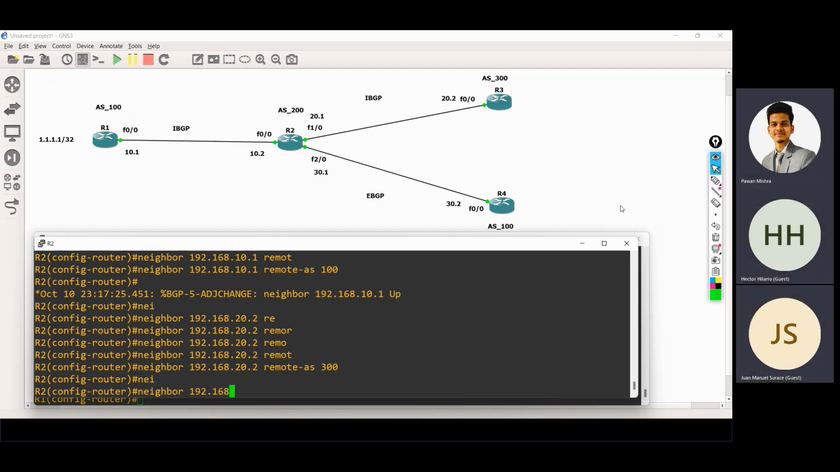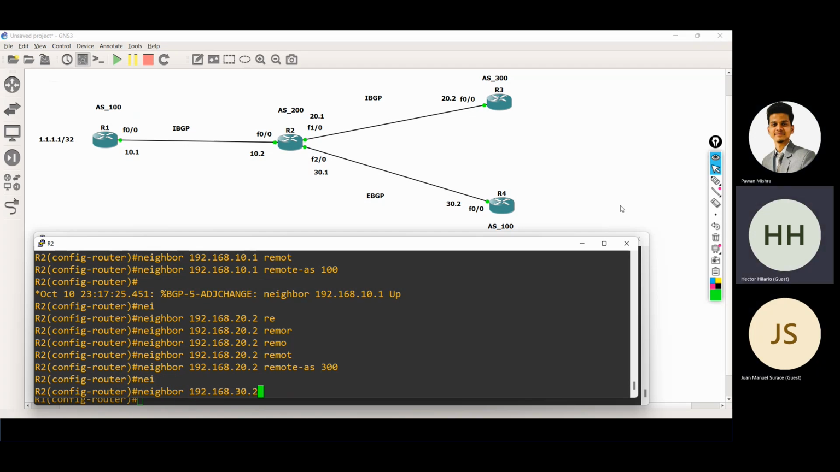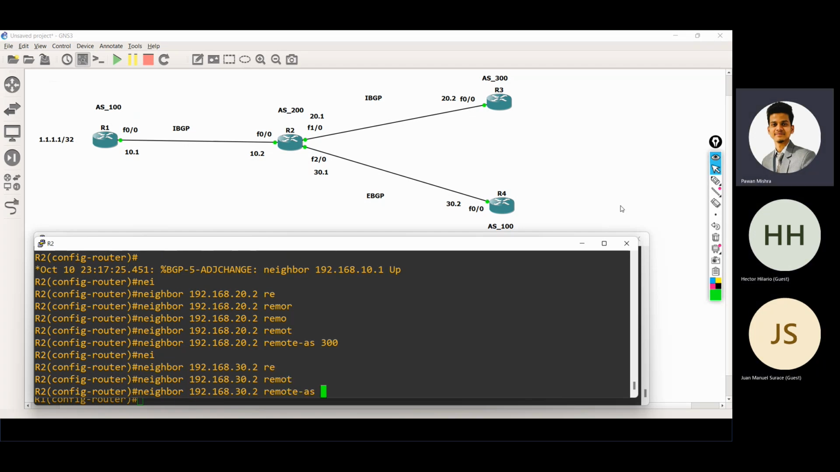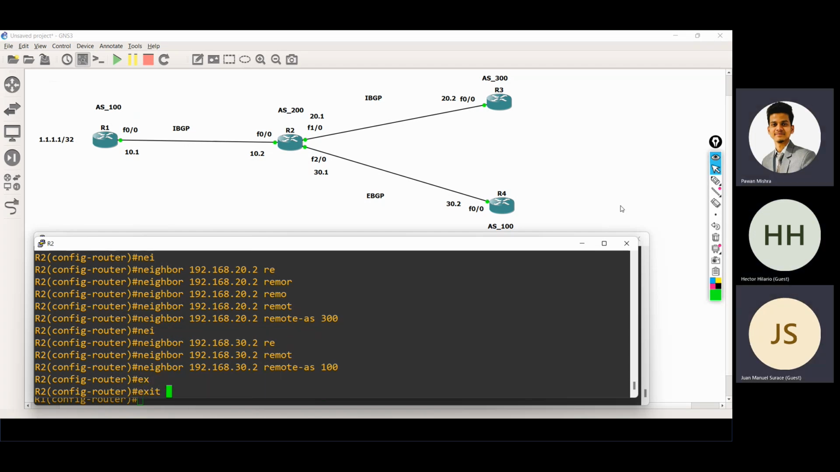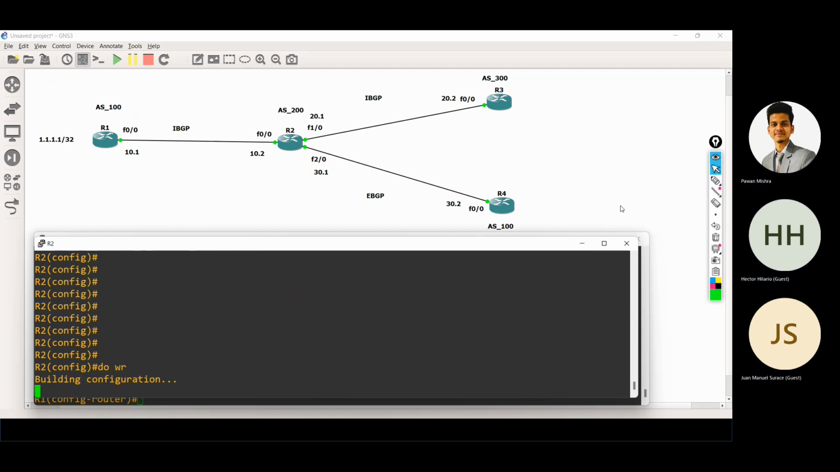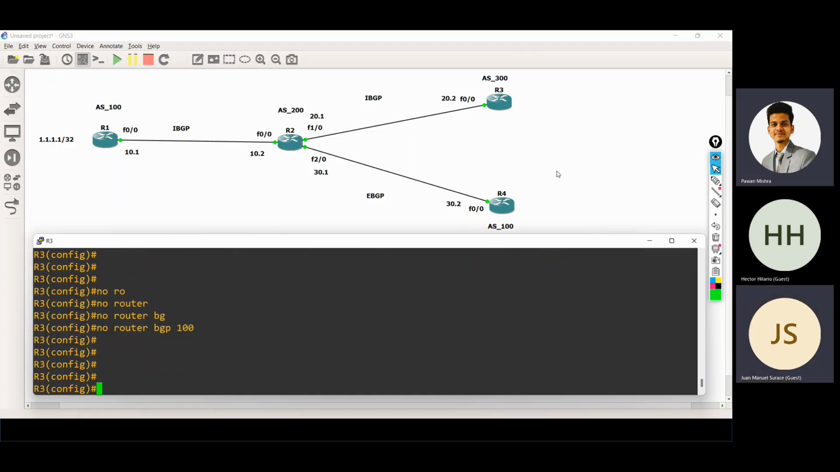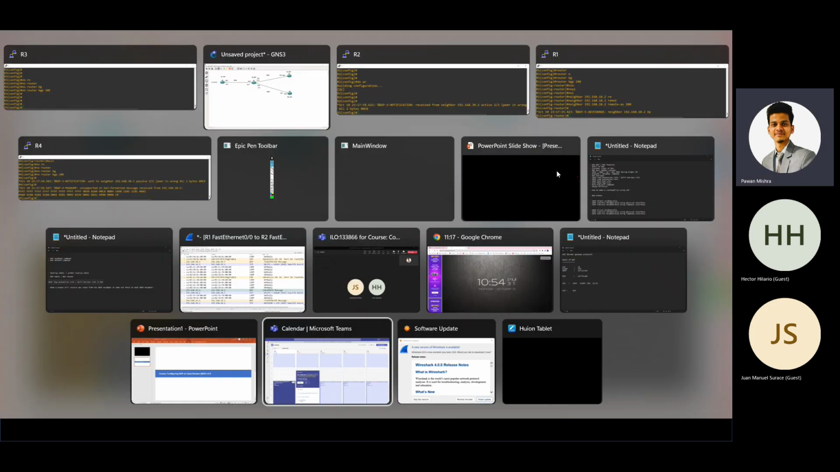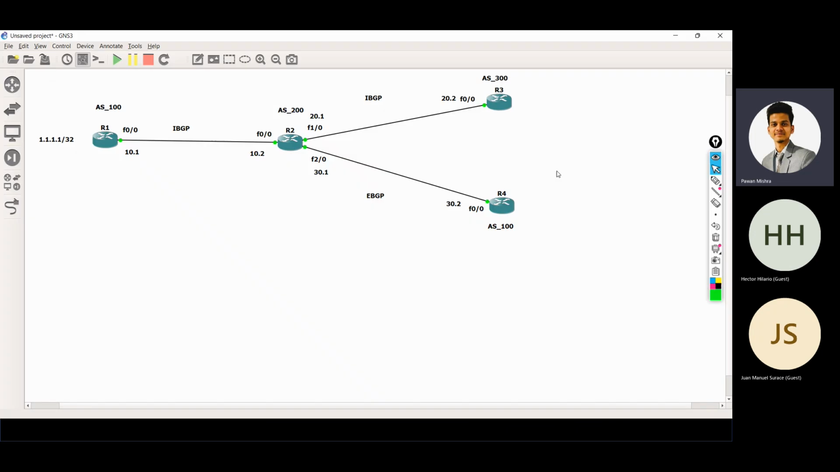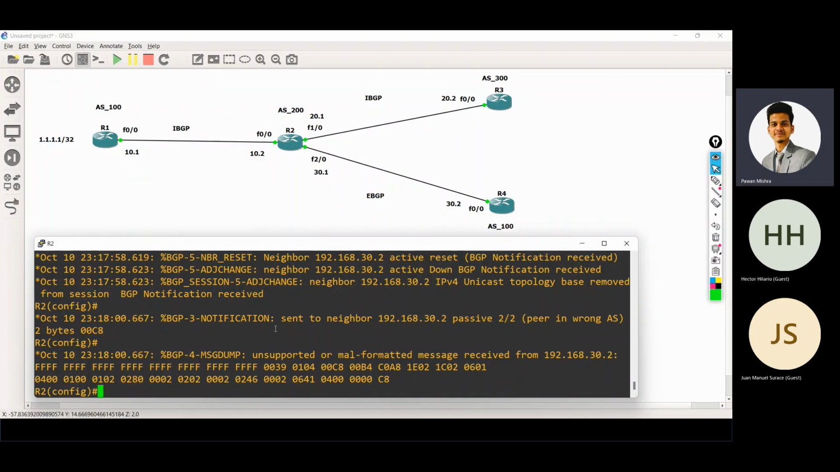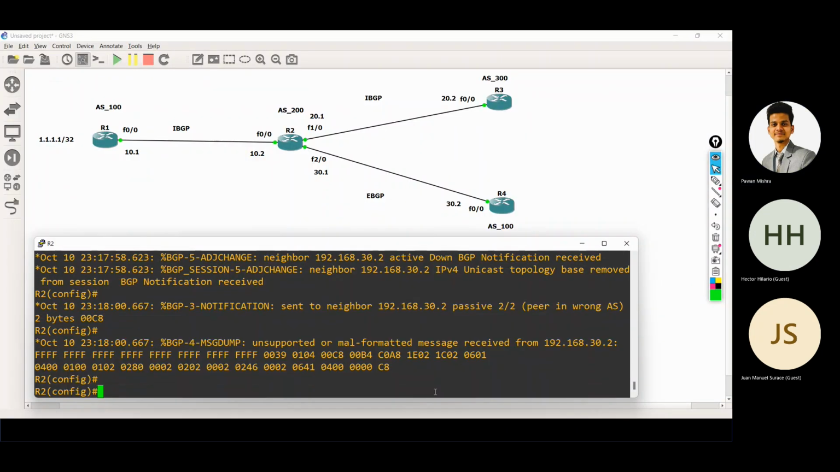Now the other neighbor, it's 30.2. Remote AS? 100, right? Done. Neighborship is up. We need to check on R2 whether the neighborship is up or not. Okay, I think I have not enabled that command. On R2 it will show me the error. What error?